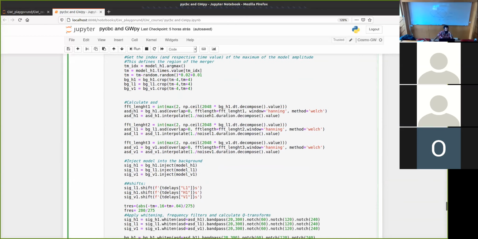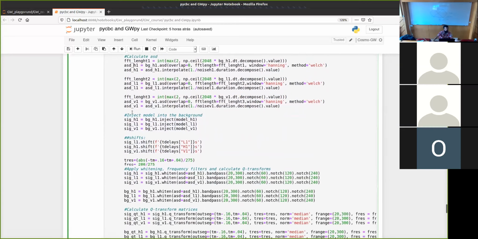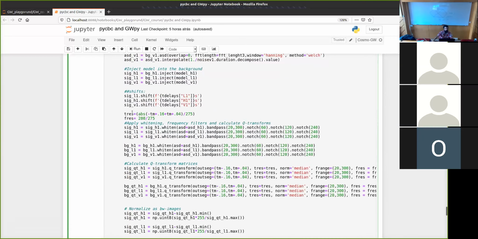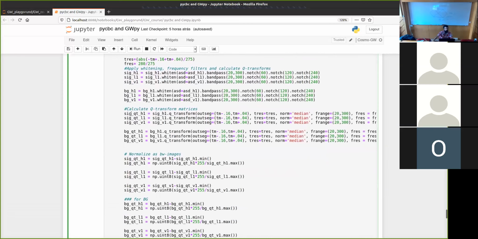We calculate the amplitude spectral density, using the whitening, and generate the Q graph. Doing this, we are generating the Q graphs here. Okay, I generate the Q graph for both signal and background. Virgo, LIGO Hanford, LIGO Livingston, all of this. Same patterns, same thing, nothing funny at all.